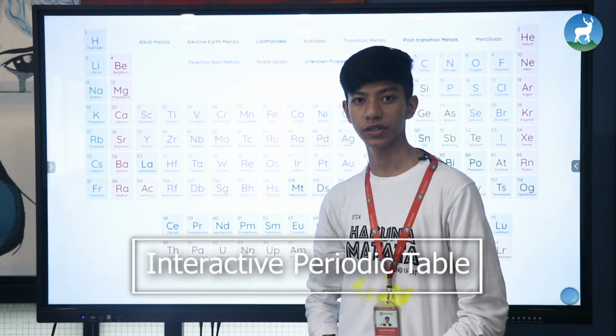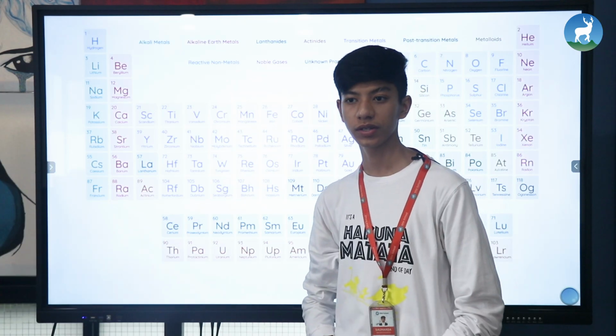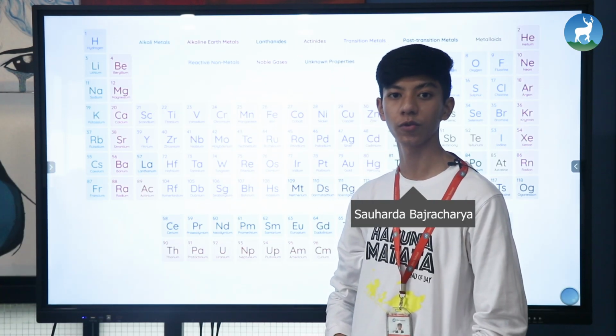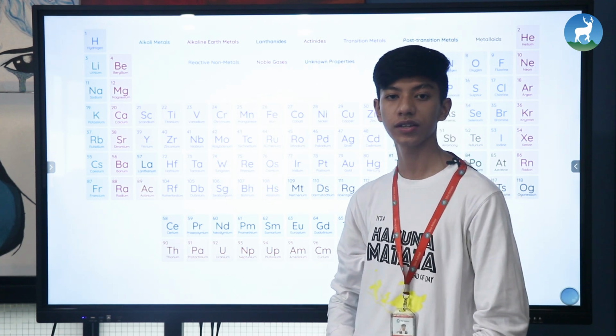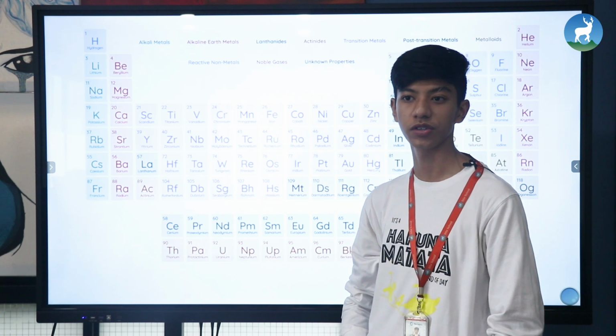The title of the STEM project is Interactive Periodic Table. Theory. A periodic table is an arrangement of chemical elements in the form of rows and columns. First proposed by Dmitry Mendeleev in the late 19th century, it has since been one of science's most significant achievements.